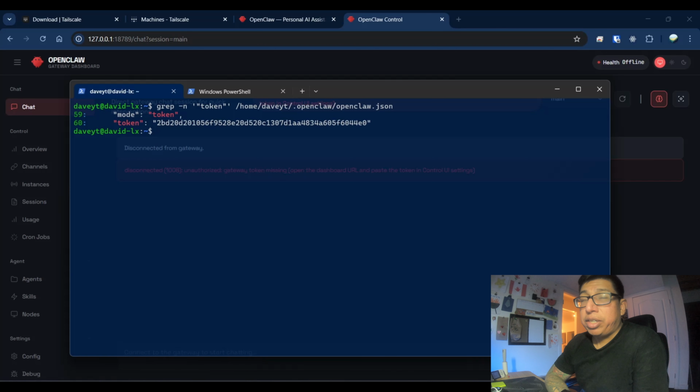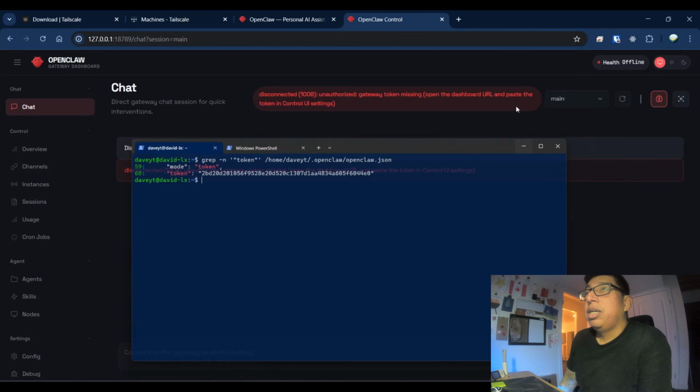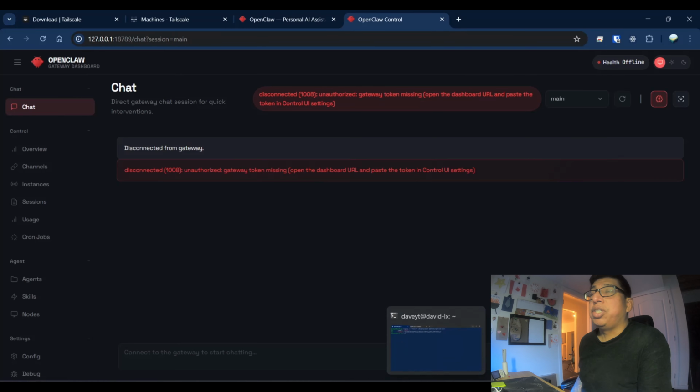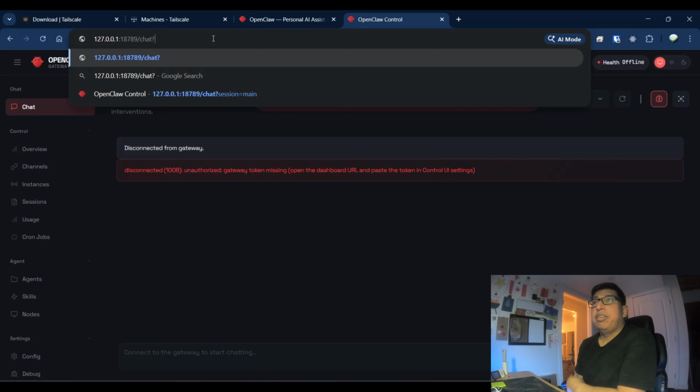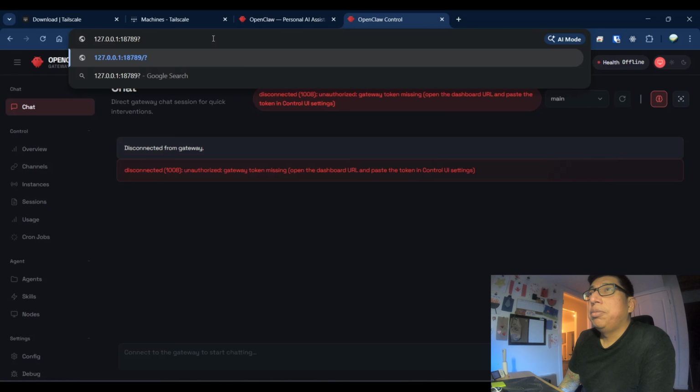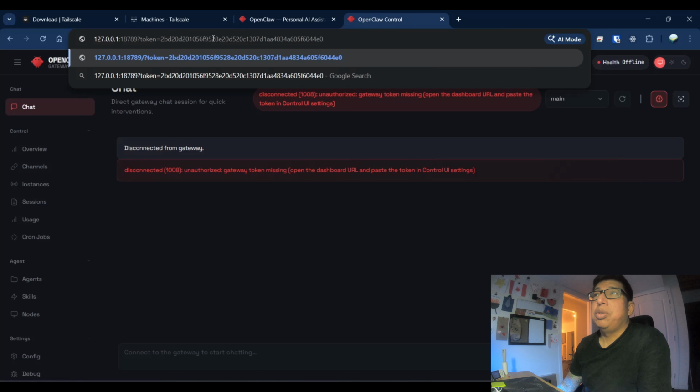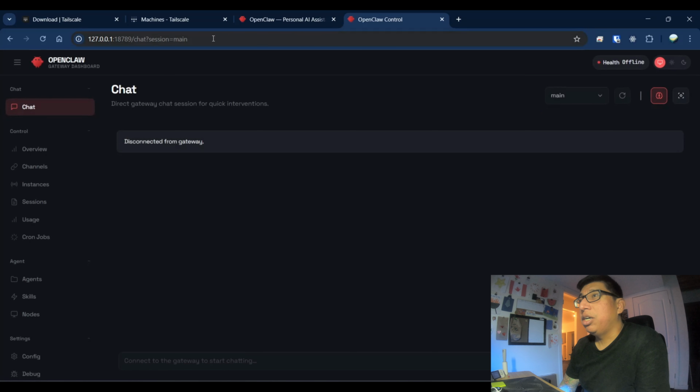So that long string of numbers right there beside token, that's what you want to copy. So copy everything inside the quotation marks, just like that. Now from here, you're going to go to the URL that's in the address bar at the top there. You're going to erase everything up until the port number. Now from here, I'm just going to put question mark token equals, and then paste what you copied earlier, and there we go.